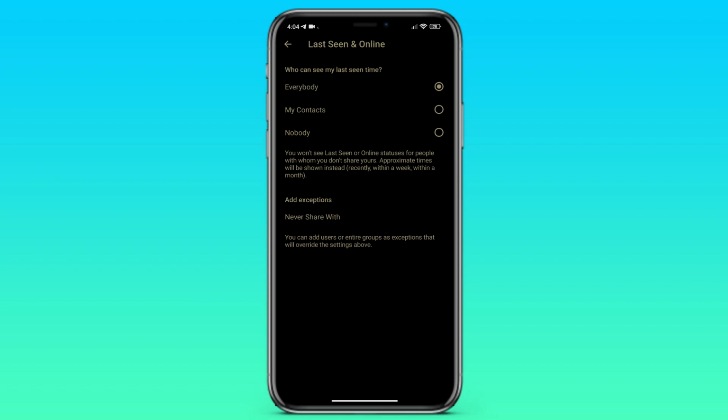But you must know that if you choose my contacts or nobody, then you will also not be able to see the online status of people with whom you correspond and when they were online last time. Also, you always have the share with option, where you can choose contacts with whom you want to share online status.